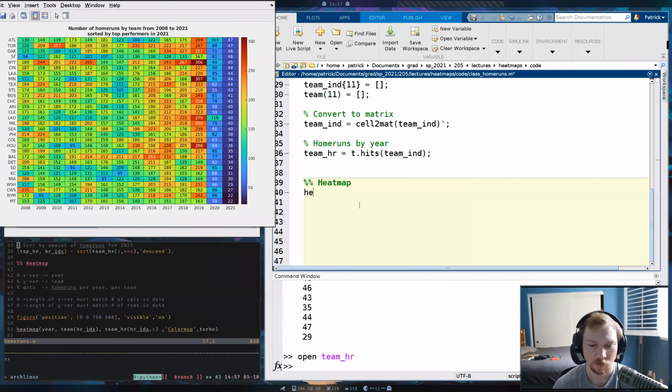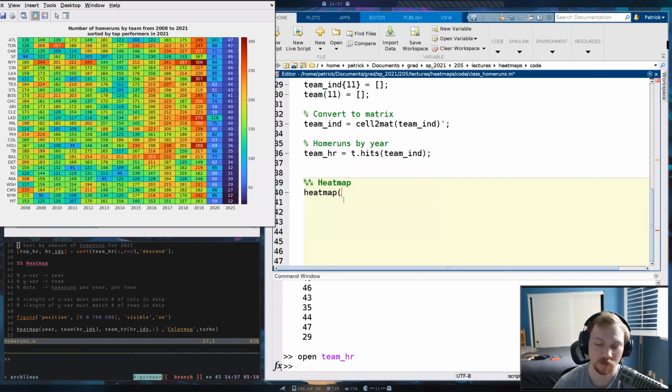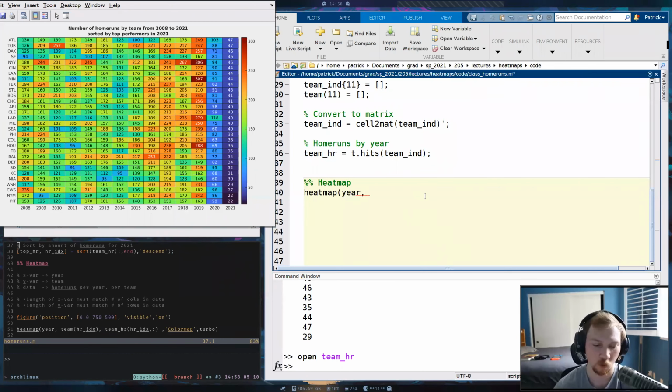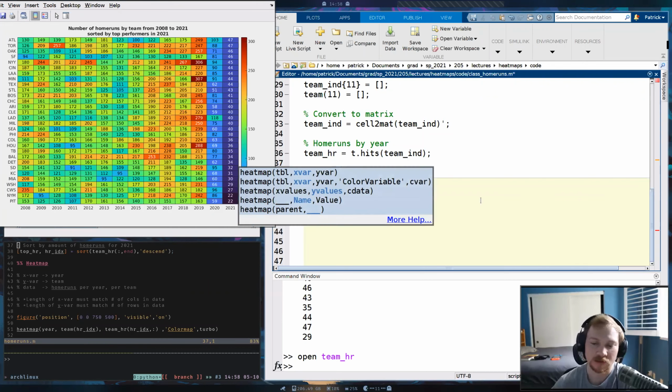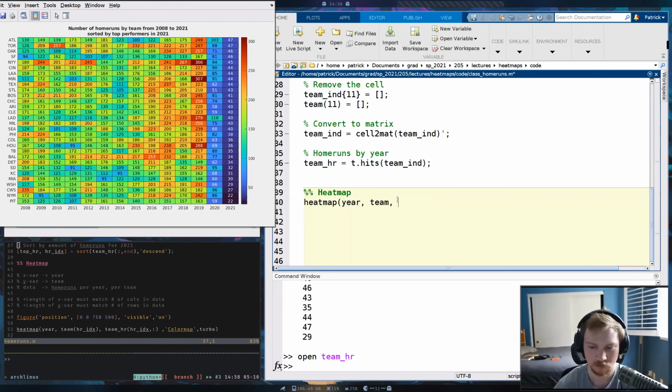Okay. So heat map. First thing that we need to do is, so there's different options here, but we're gonna first put our X values, then the Y values, then our data. So the X values, that's gonna be here, because we wanna go year by year. And then our Y values, that's going to be the team that we have, so that'll just be team. And then our data that we're going to plot, that's going to be team home run.